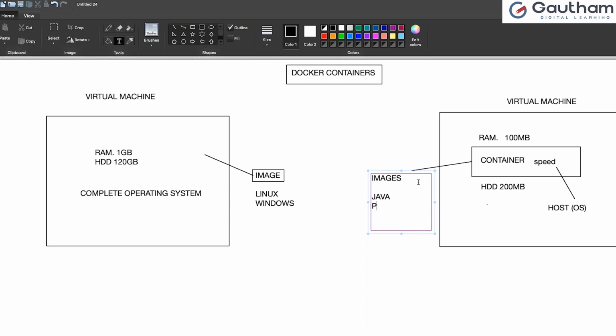If you want Python inside your container, select the Python image. It will create a Python container. In the same way, in a virtual machine you select a Linux image and a Linux machine gets created. Here you choose a Java image, a Java container will get created. You select a Python image, a Python container will get created. Or you select a MySQL image, a MySQL container will get created.